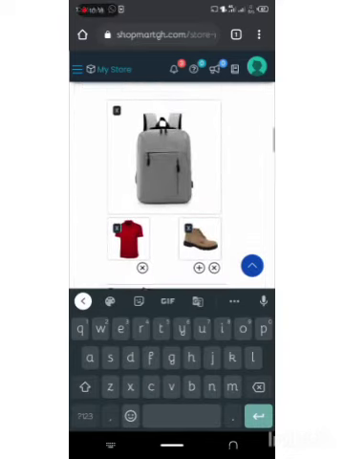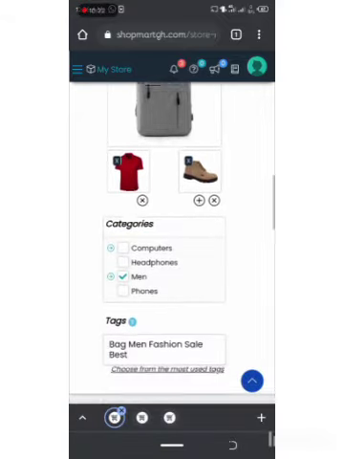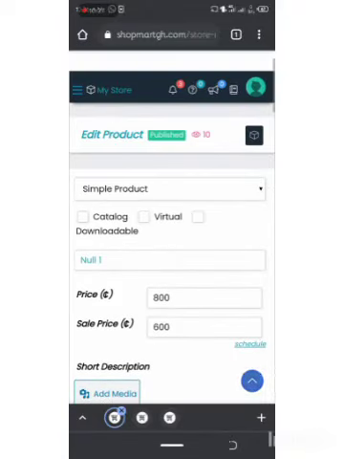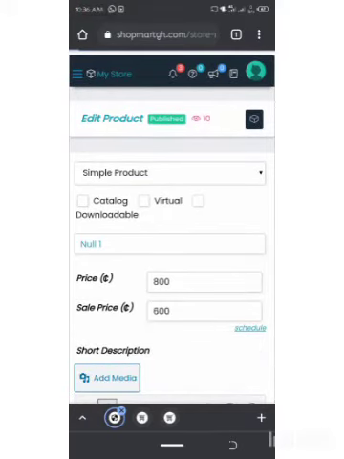So this is the very important part. This is the image. We'll be looking at this in detail after, when we are creating our new product. So let's go back, because we want to create a new product.